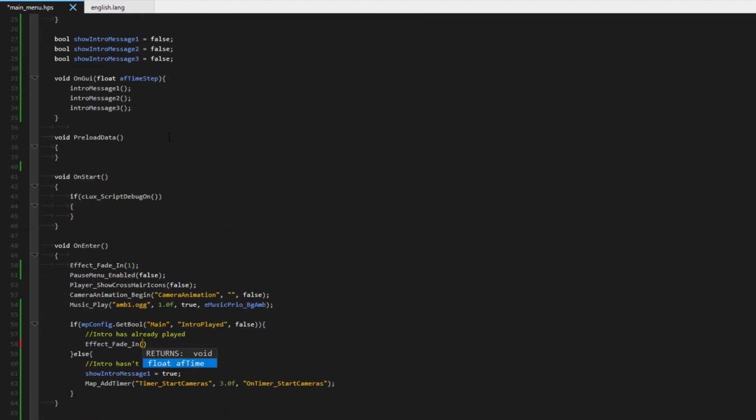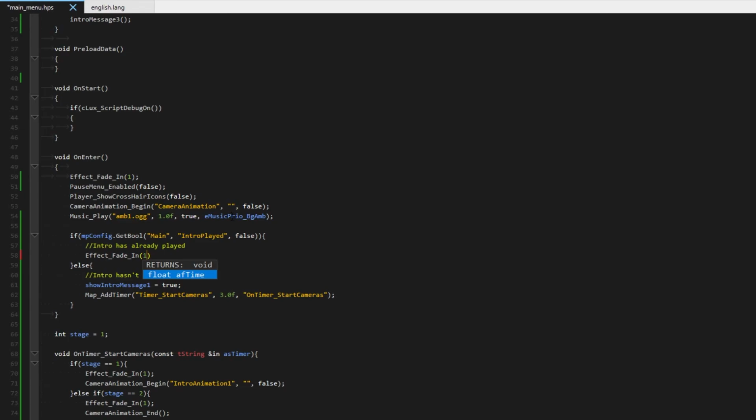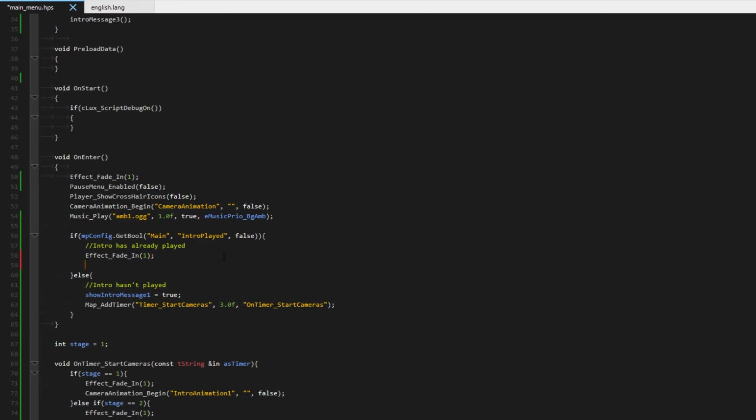Remember, we start faded out from the very beginning on the setup. And we're going to just fade in, and we'll fade in for 1 second so the screen is faded in. Then we'll get the player to the position where we want it to be, which is that no camera animation position.